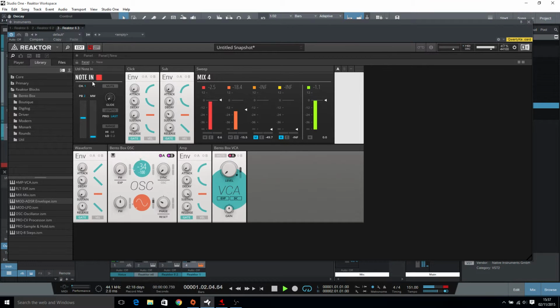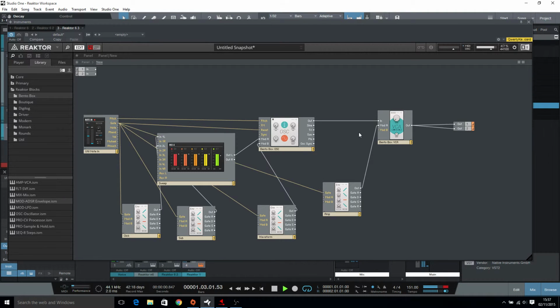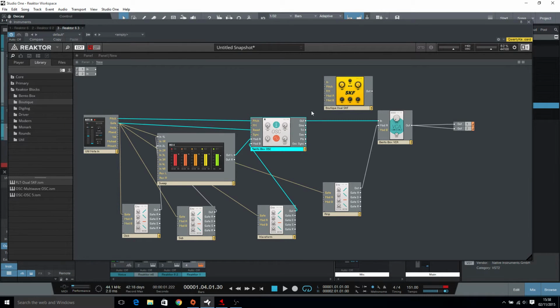The other thing I might want to think about is using a filter on the sounds. Let's jump back in and select a filter. I'm going to use the pull filter here. In fact, no, I'm not. I'm going to use the dual SKF because it has a high pass as well. And I can use that to shape the sound slightly more effectively. So I'll put the output of the oscillator into the filter.